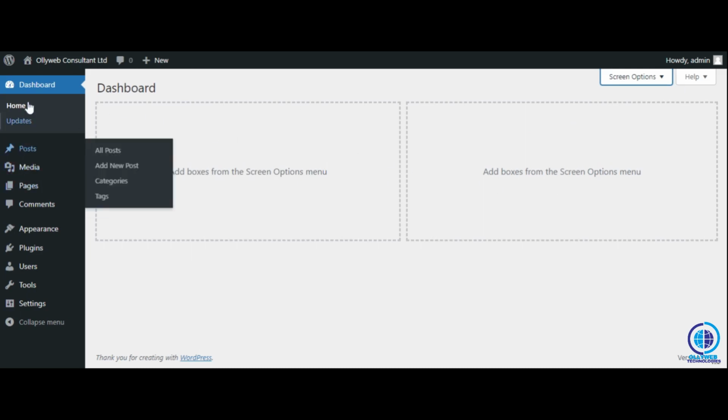And the next thing, the first menu you see is the home, which is this section here. Then any updates, you'll be getting updates here. Then the next one is the posts. This post signifies the menu for blogs.